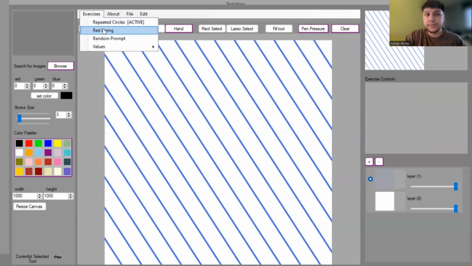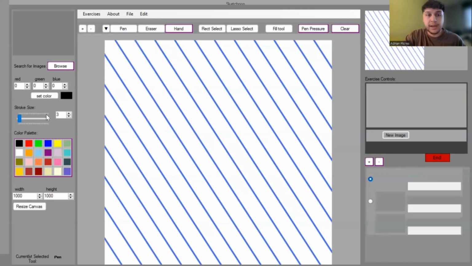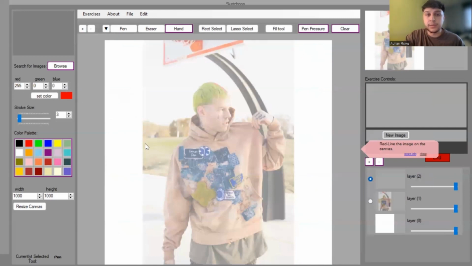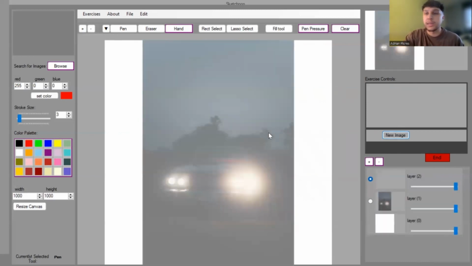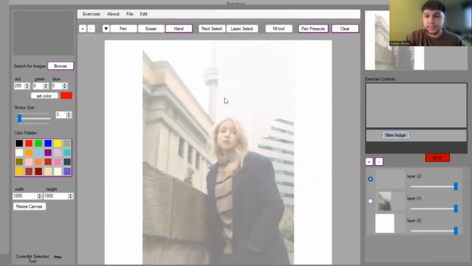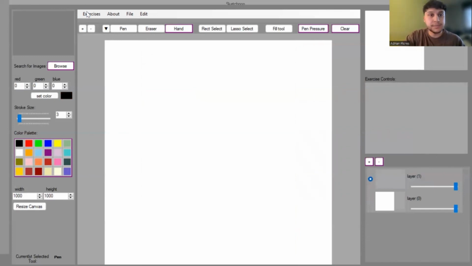Come over to redlining now to show that everything updates automatically. So this one has a red line and the color will update automatically. A new layer will be added so that you're not drawing on the original image. And then a new image button gets added to this exercise controls panel. This panel's for controls specific to that exercise. So for this one, it just changes the image in case the user would like a different image to practice with. This end button can be clicked and the original canvas will be returned.